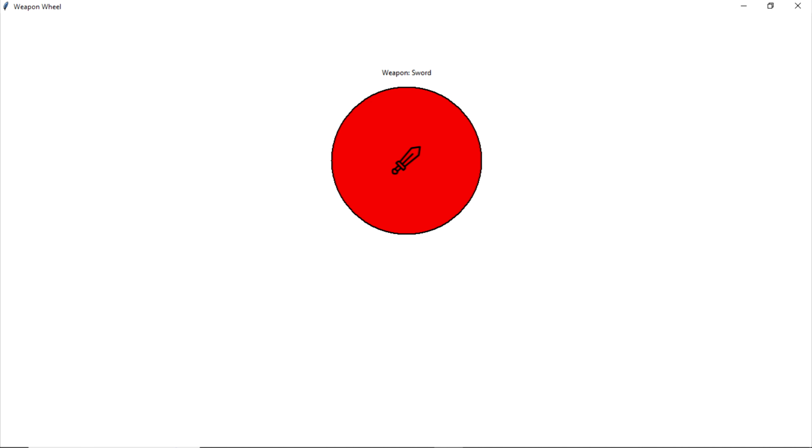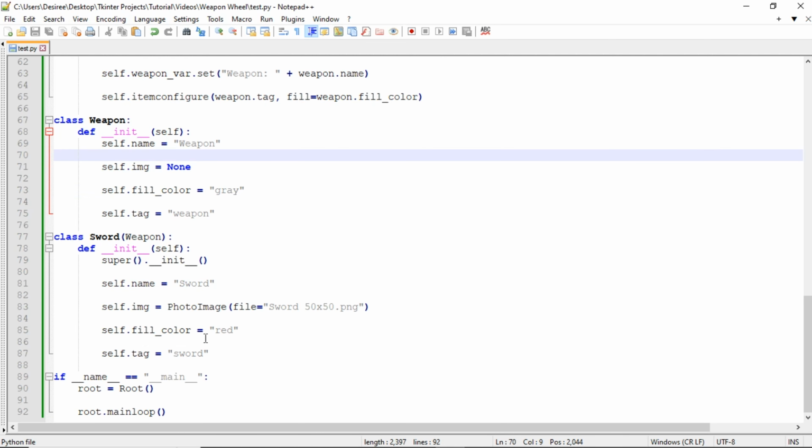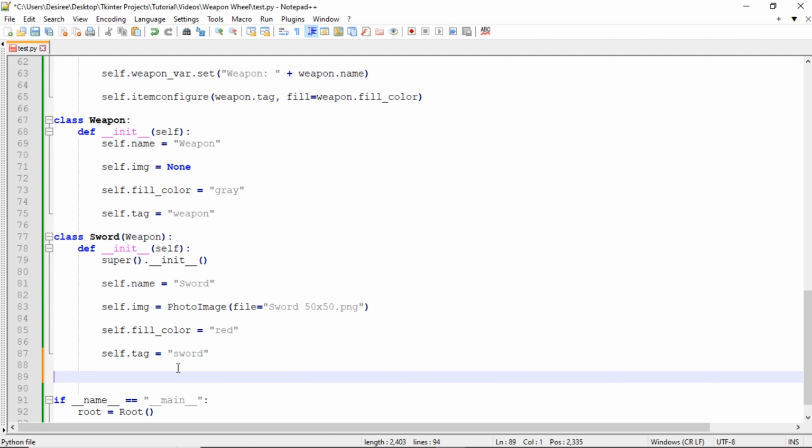Okay, so we are picking back up from the last video, and we're going to start off with adding more weapons to our weapon wheel. So I'm going to go down here, and I'm going to add 2 more weapon classes. The first one's going to be a staff.